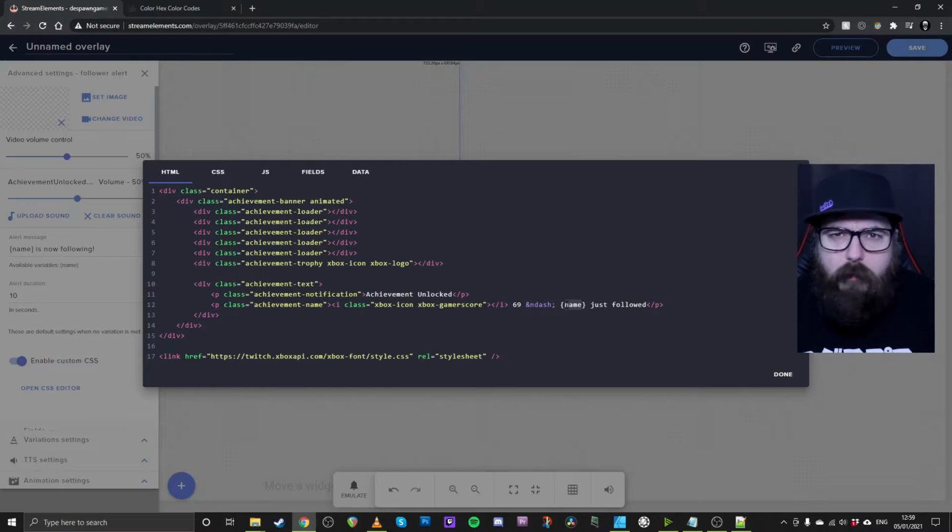So if there's any changes you want to make, such as you want to pull through the amount for a cheer or a tip donation, that can be included using the amount variable. So again, when you come to creating your other follower alert types, you can use that. So nice and simple, that's that.